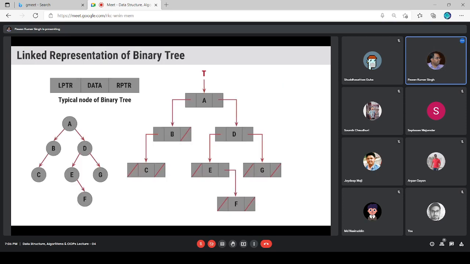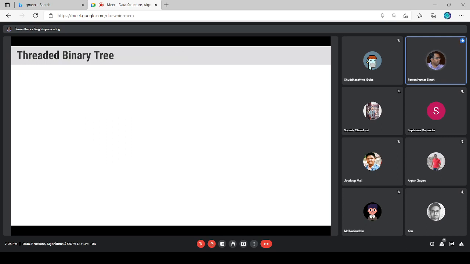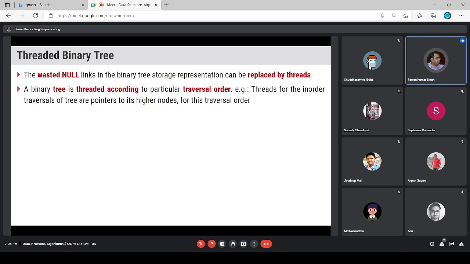See, there are some vacant nulls in node B also. In node C, there are two vacant null pointers. So we can represent these null links by threads. A binary tree is threaded according to a particular traversal order. The threads for the in-order traversal are the pointers to the higher nodes.